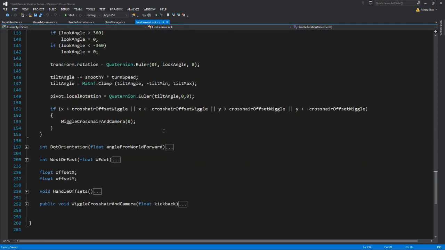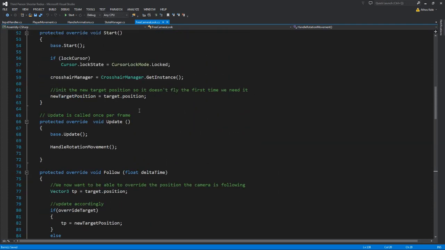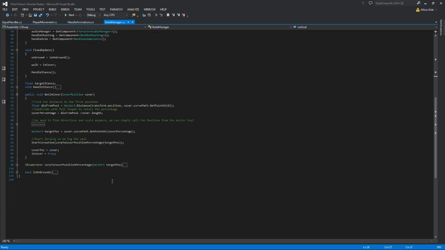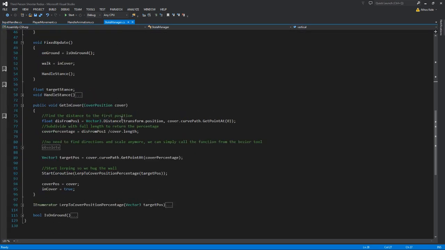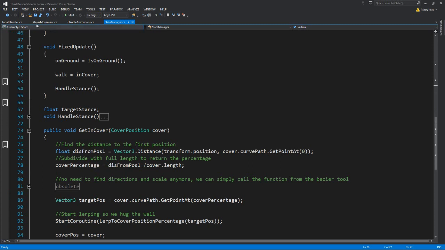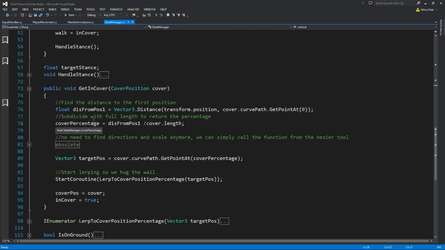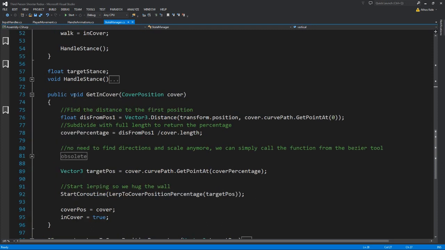So that's it for the free camera look. We're not going to make any other changes in here. Now we change our whole cover system. So let's see the changes we need to make onto our state manager, and then on our player movement and all the other stuff. So when we are looking to get in cover, we were used to finding the distance from the first position.